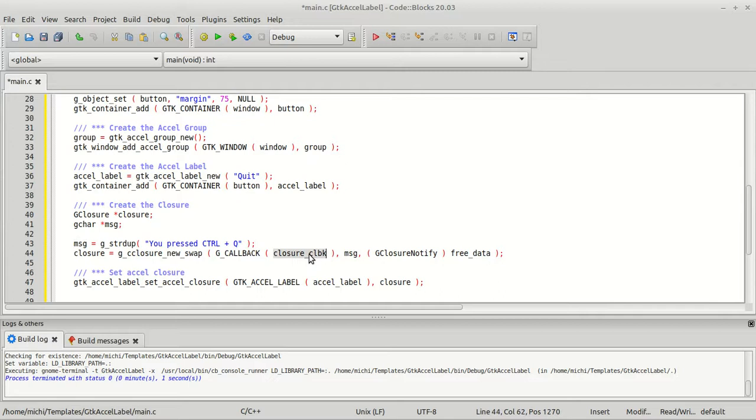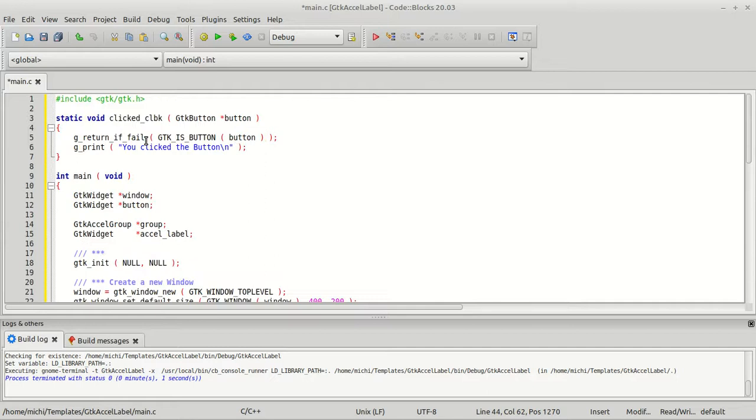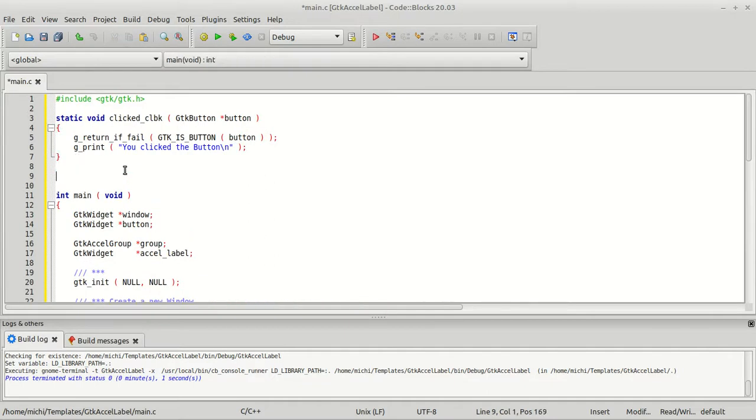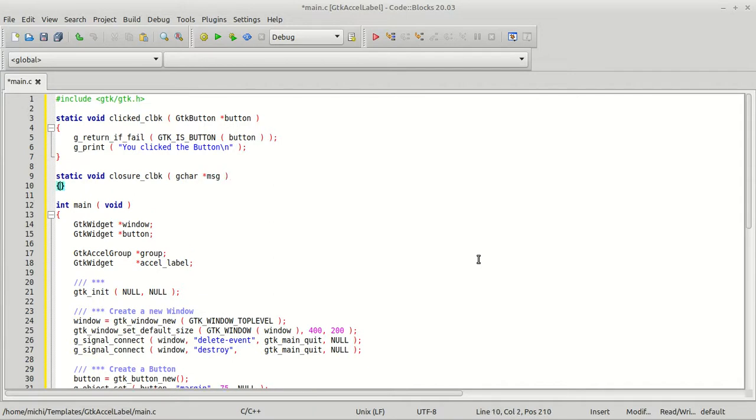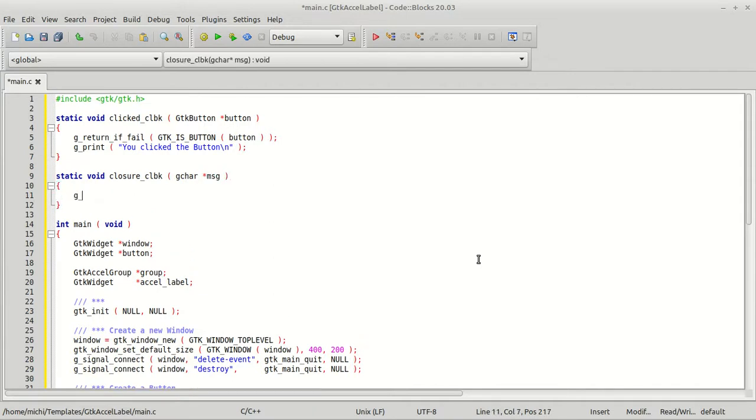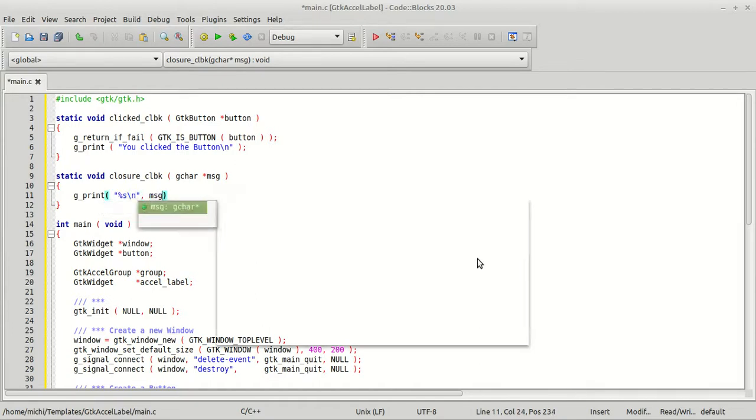Okay, now we have the message. We need to create the closure callback and the free data functions. So let us start with the closure one, the first one. So static void closure_callback. Let me remove this part from here, and here we need the message, which should be printed. I'm going to say g_print whatever %s new line and the message.